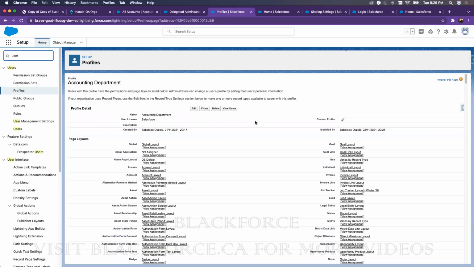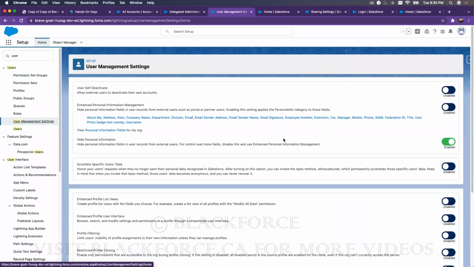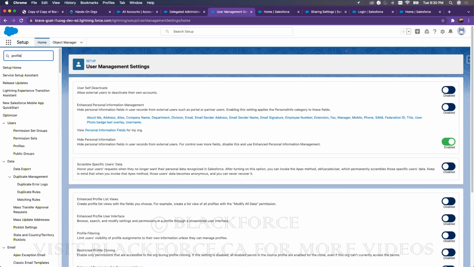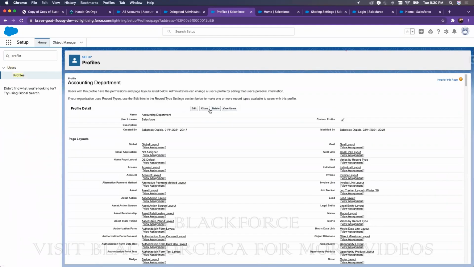Okay, so just to say, Babatope, as you are showing us now, I'm on my second screen and my user management settings is exactly the way it is. I have personal information management enabled, hide personal information enabled, and enhanced profile list views enabled. But when you go to that particular account at the top, where you have the option of edit, user settings, clone, I don't have that edit option. Yes, that first one to your left, I don't have that.